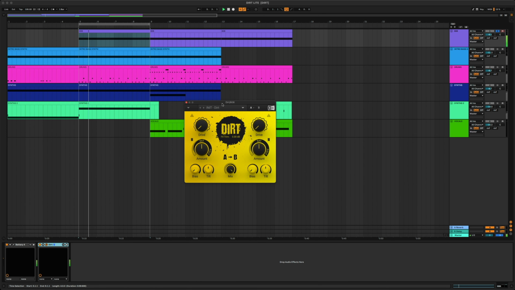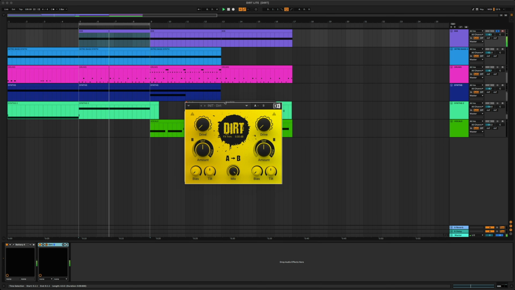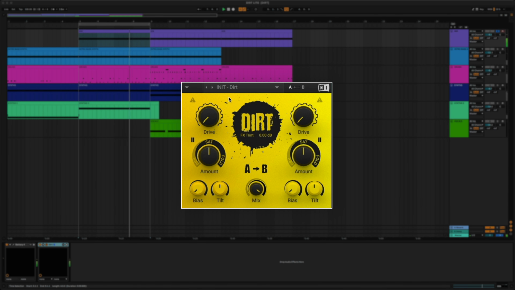I have an instance of Dirt open on my 808. Let's flip through some presets. This one sounds great, let's just make some adjustments. Down here at the bottom, you have your mix knob, and this controls how much of the effect is being applied to the incoming signal.